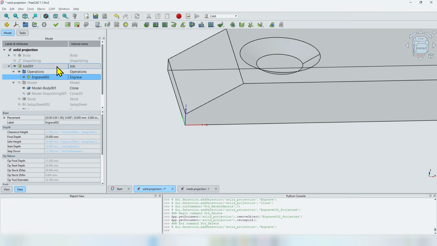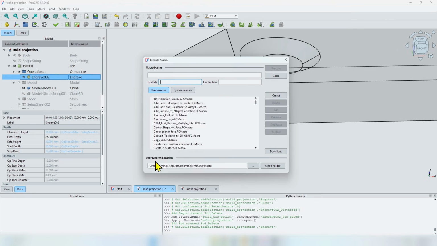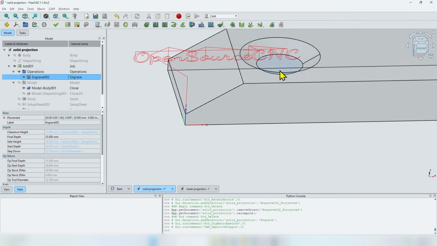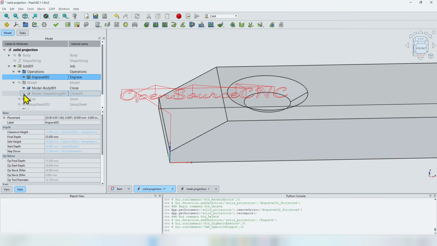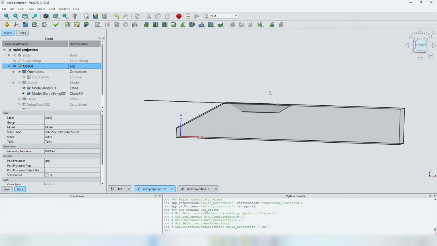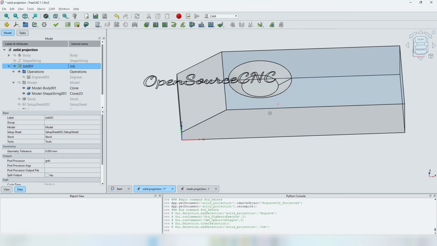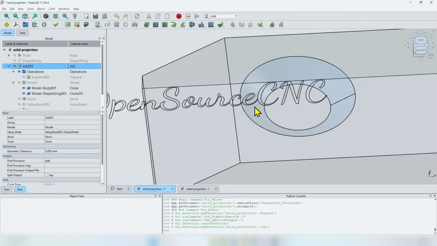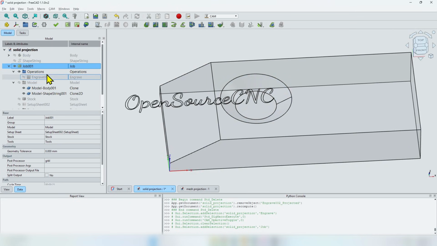First, go to the link in the description, download the file, go to Macros, and here you have the macros location. Click on Open Folder, paste the file there, and you will have it in this list. You will be able to run it. But before running it, you need to set a base operation that you are going to project. You can see that I have a job here where I have this body, this solid that I modeled just to have an example for this operation, and the name of my channel, OpenStar CNC, made using a shape string. I've created the job and imported them.